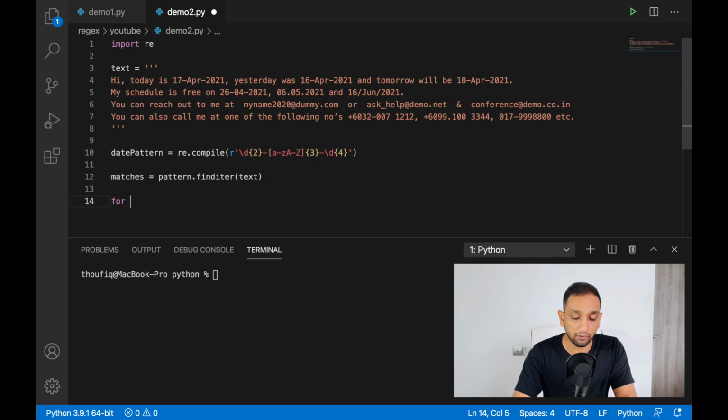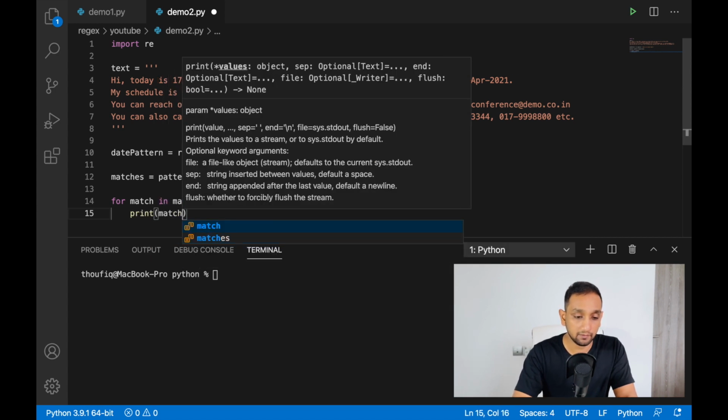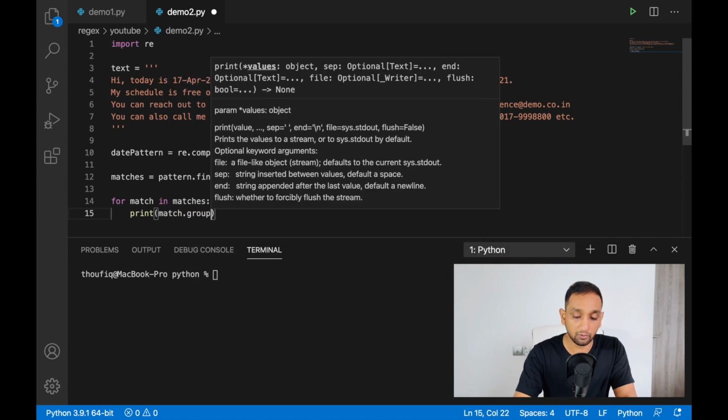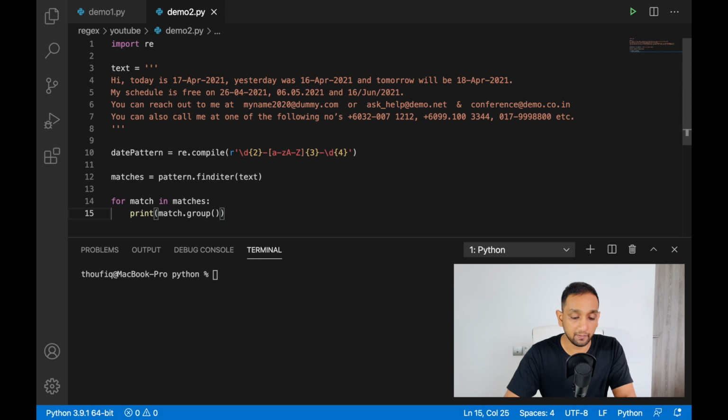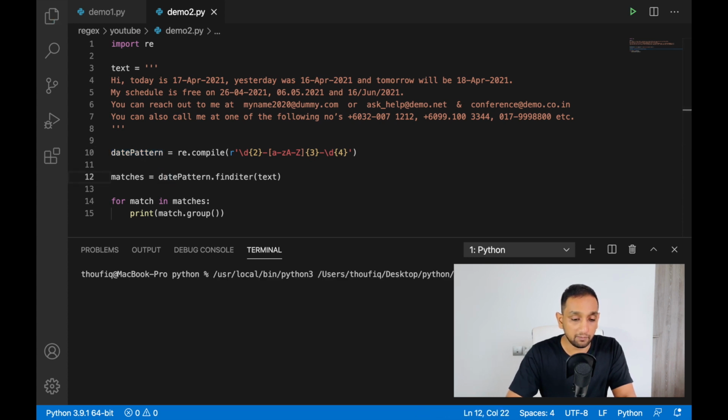So I'm going to use a for loop, for match in matches, and then I just do a print match, and then I'm using a group, so I just display the exact matched result. Okay, so now if I execute this program, I'm getting an error. I do not have something like pattern. I created a variable like date pattern. So let me give the proper name, and then let me execute again.